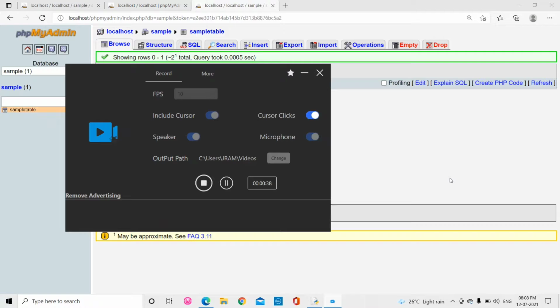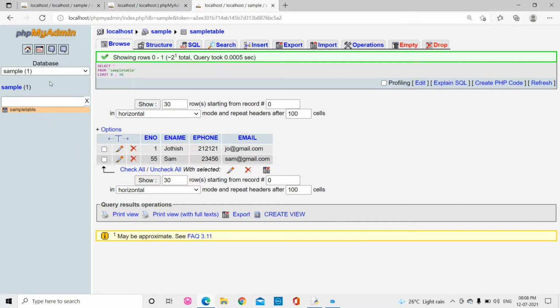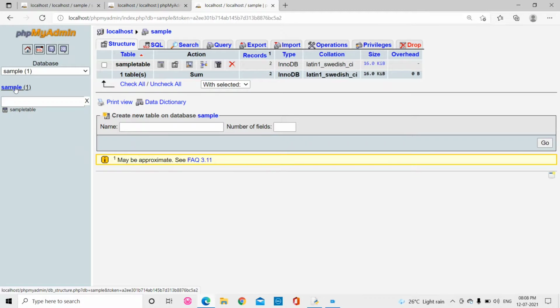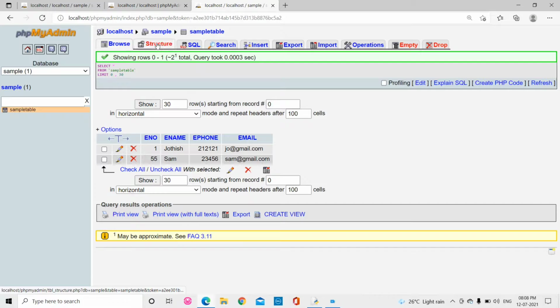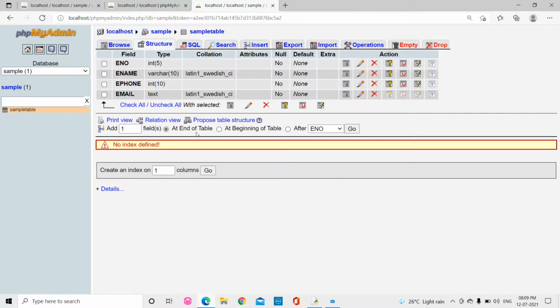Let me first show you the database. I have created a database named sample. Here I have created a table which contains the structure like this: e number, e name, e phone, and email. Let me collect a record based on the e number. So how do we do this in Python? We'll write a Python program to retrieve the name of a particular number.